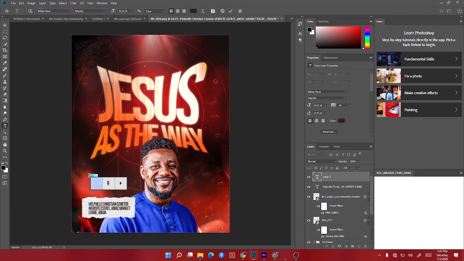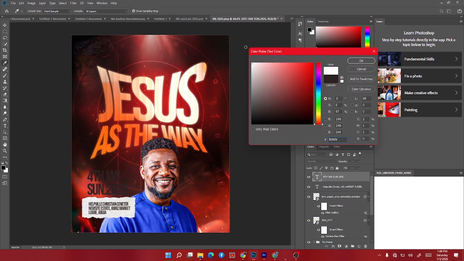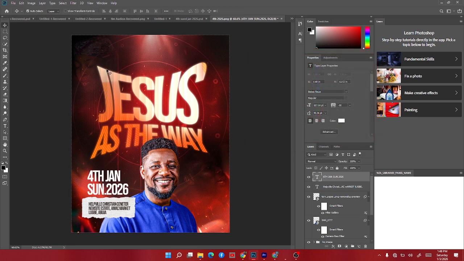Then the date, 4th January, Sunday 2026. Control T on it, then you increase. Now this is 4th, so you change this to white. Now this is what we have.